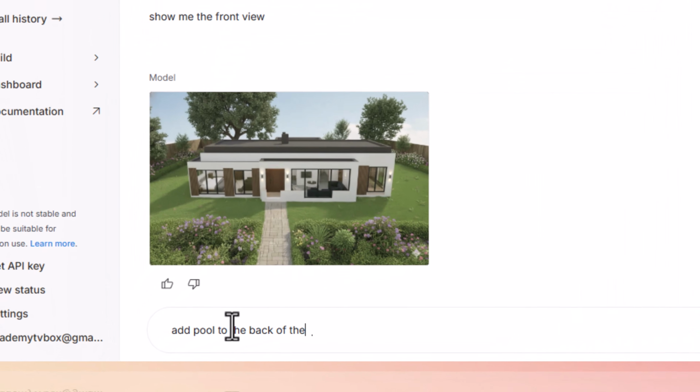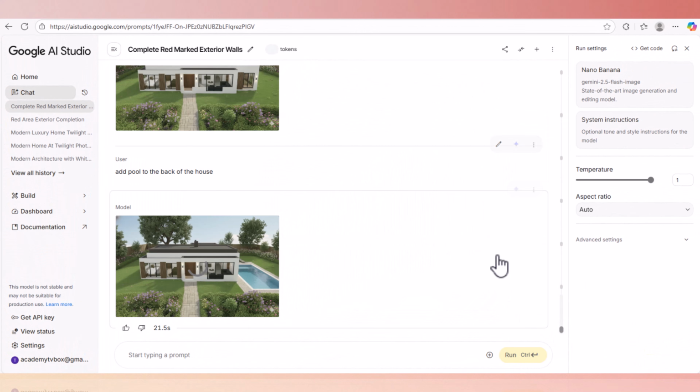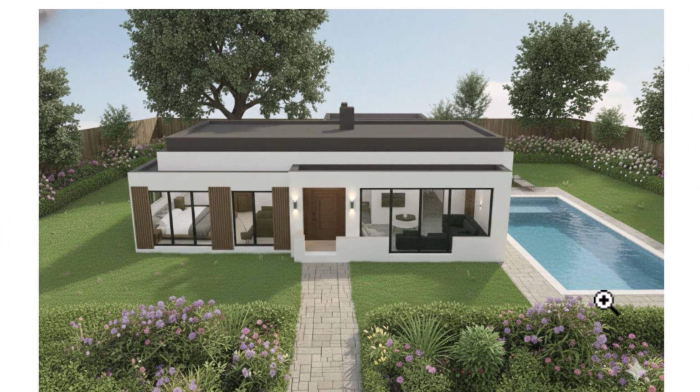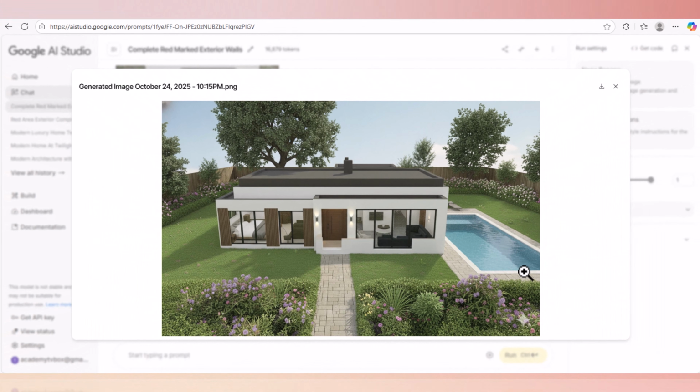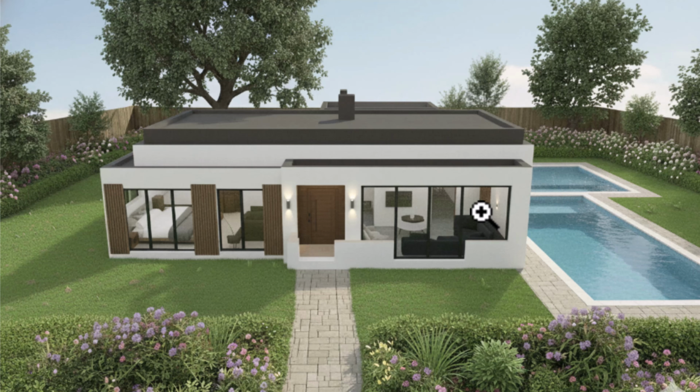Now let's add a pool. Type add pool to the back of the house. Now Nano Banana is going to find a back. Which back? Because any side could be the back. So because we didn't say backyard, we say back of the house. Now when I ask in the second prompt, add pool to the backyard, this is what you're going to get. We're going to get another pool in the backyard. Since I like them both, I'm going to keep it the way it is.